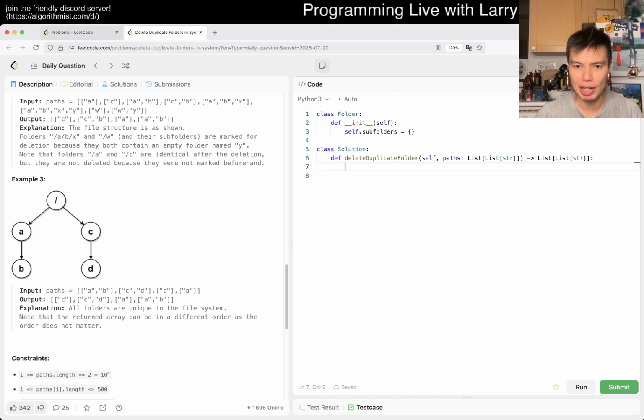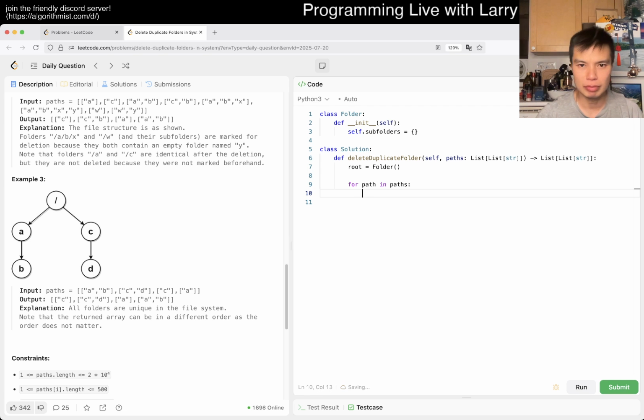At first, we just populate, right? So root is equal to folder, and then we have for path in paths, and then maybe we have a helper. Maybe we just add root, path, right? And we have node. Maybe in this case root is already implied.